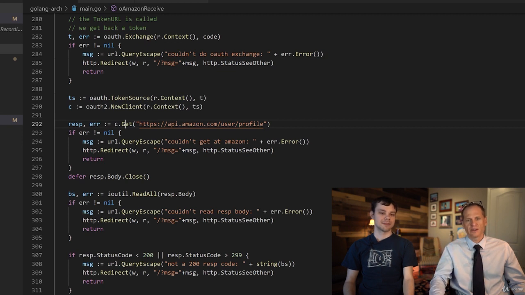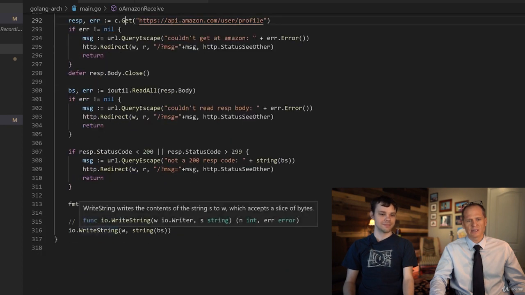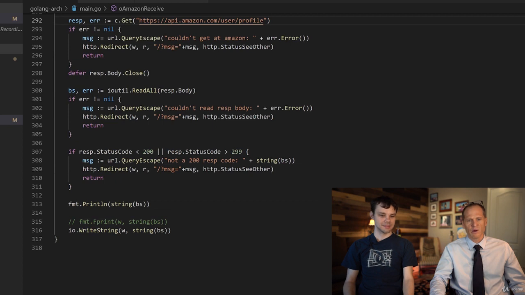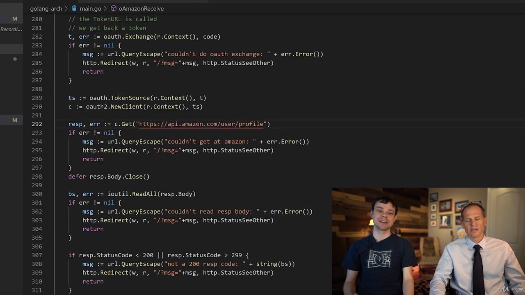It's where a client gets the user profile. Is that right? Yeah. And so we get the response body, close it, read the response body, get a byte slice, and then if we're not in an OK status code, deal with that, and then we're printing the byte slice and writing that back. What we're writing back here is just what Amazon sent back. So we're just trying to look at the JSON, and then we looked at the JSON.